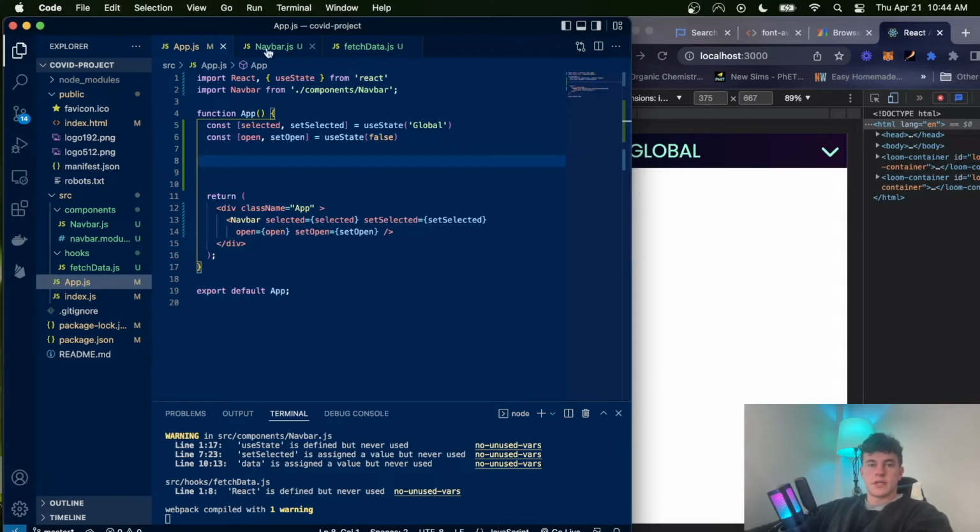Perfect. All right, so as for everything else, depending on the state of open, we're either going to render out a drop-down, or we're going to render out a whole lot of content. And so the open state is going to conditionally render either a drop-down, or it's going to render the rest of our page.